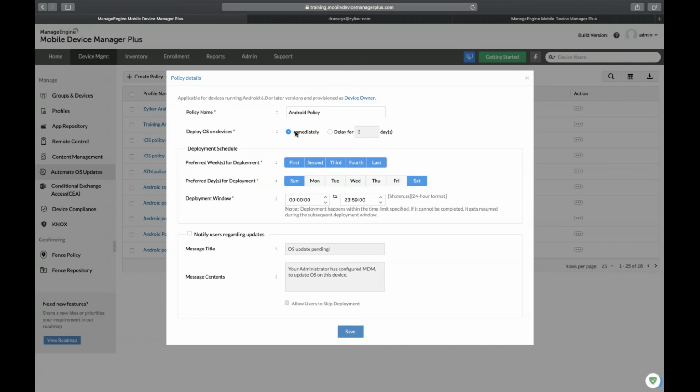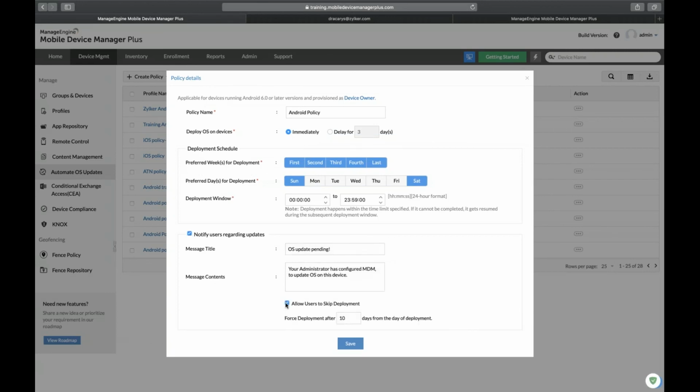So I can do that, and I can also immediately deploy the OS on my devices once it's available, or delay it a further 3 or 4 more days. So let me go ahead with immediate right now. Let me choose the deployment window as well, and I can also notify the users. In my case, it would be myself, and I can also skip the deployment on my particular device if I'm working on something or I'm just browsing through Facebook or Instagram at that time, and that is the most important thing for me to do. So I can just notify my users regarding it, and I can save this particular policy.